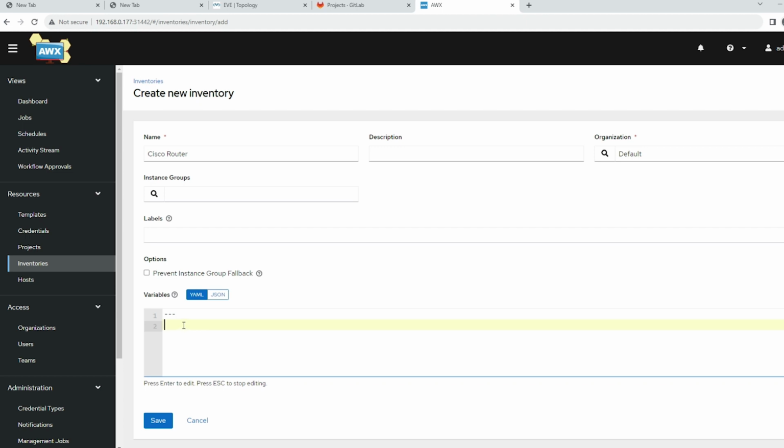But the important thing we need to put here is the connection type. Here it is ansible_connection, which is going to be network_cli. The other parameter we need to set here is ansible_network_os. It's going to be ios. We have only Cisco routers, which are running on the IOS platform. That's it on the inventory part.